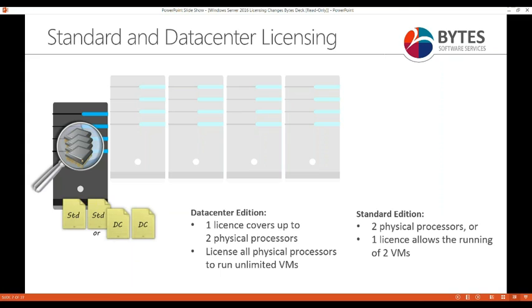If we increase the number of processors on the server, so what's changed there is we've now got 4 physical processors. To license this box now we need to assign 2 Datacenter licenses, even though we're only running 4 virtual machines.